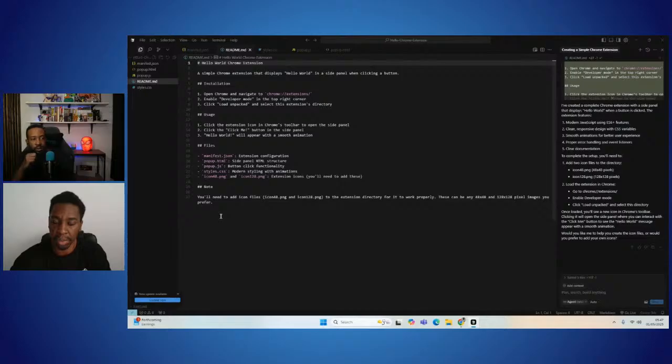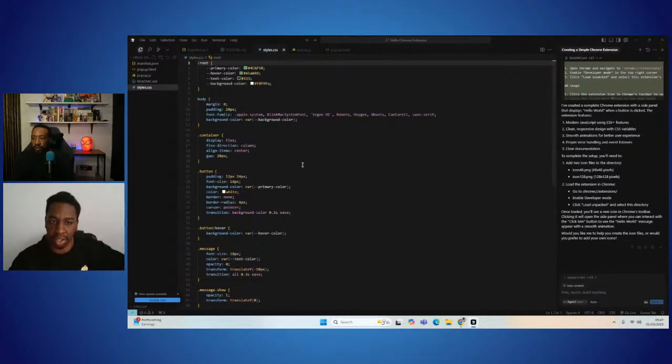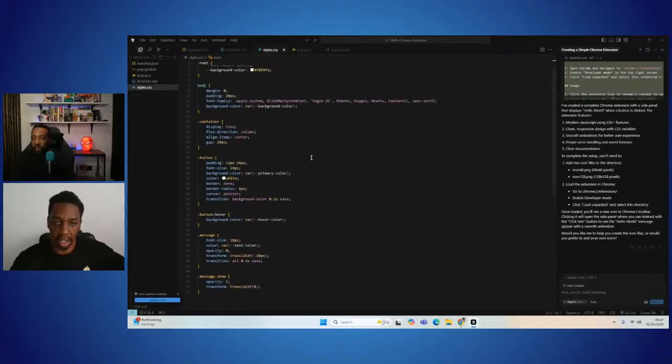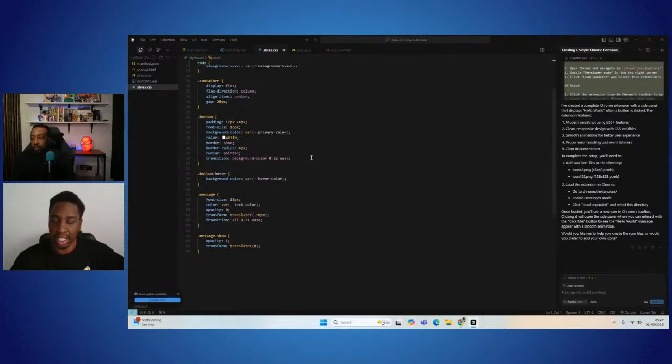It's even created a README file for what this actually does. So you can see about installation and usage and the different files. And we have styles.css, which is how it actually looks. But to test this, what we're going to do, so this should all be fine.